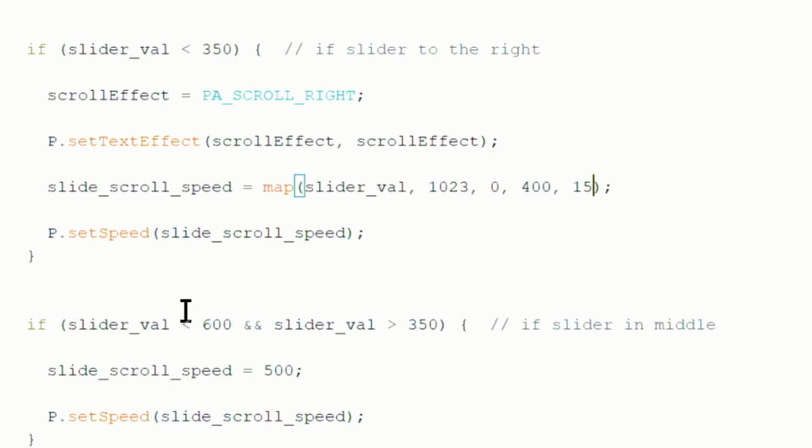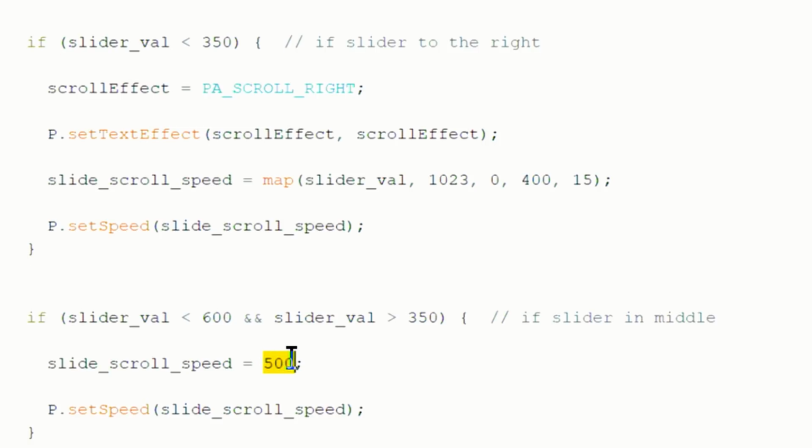In the last one, I'm checking if I'm in the middle. I decided that the dead zone for the middle would be smaller than 600, but bigger than 350. So if that's true, that means my slider is pretty much in the middle. And now I'm just setting the scroll speed to 500, meaning it's very slow, but it won't change the scrolling left or right, depending on what it's doing at the moment. It will keep scrolling that way, but it will slow down.